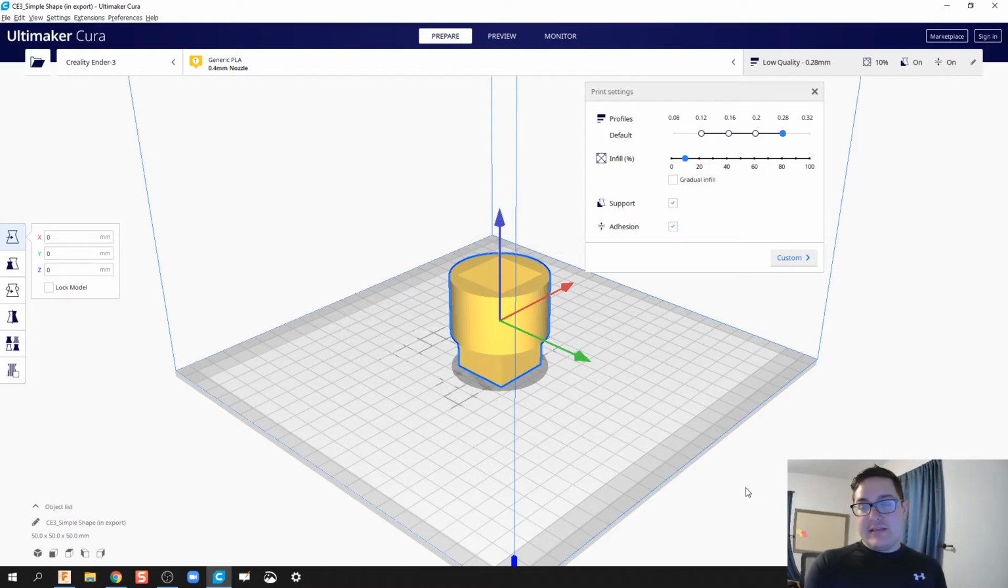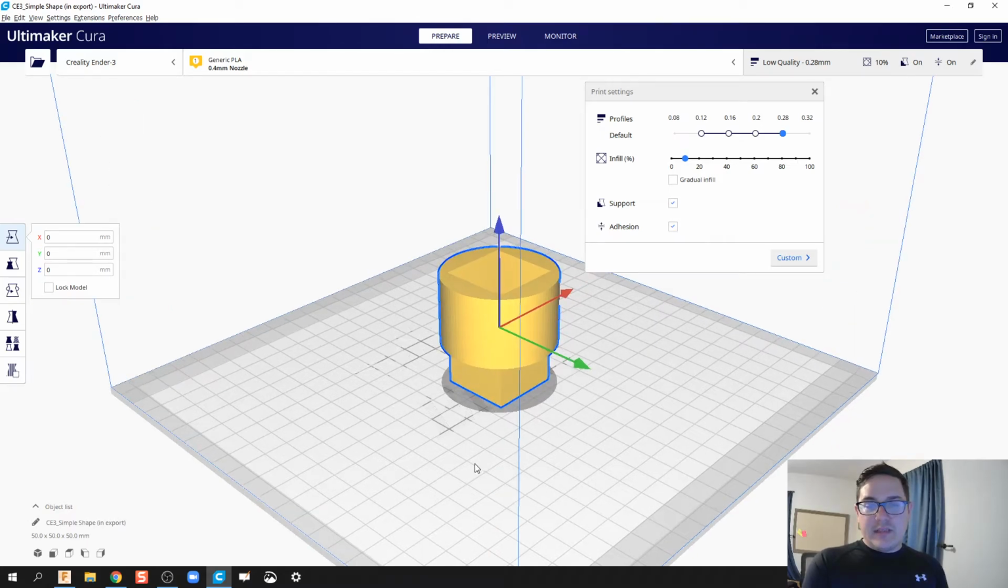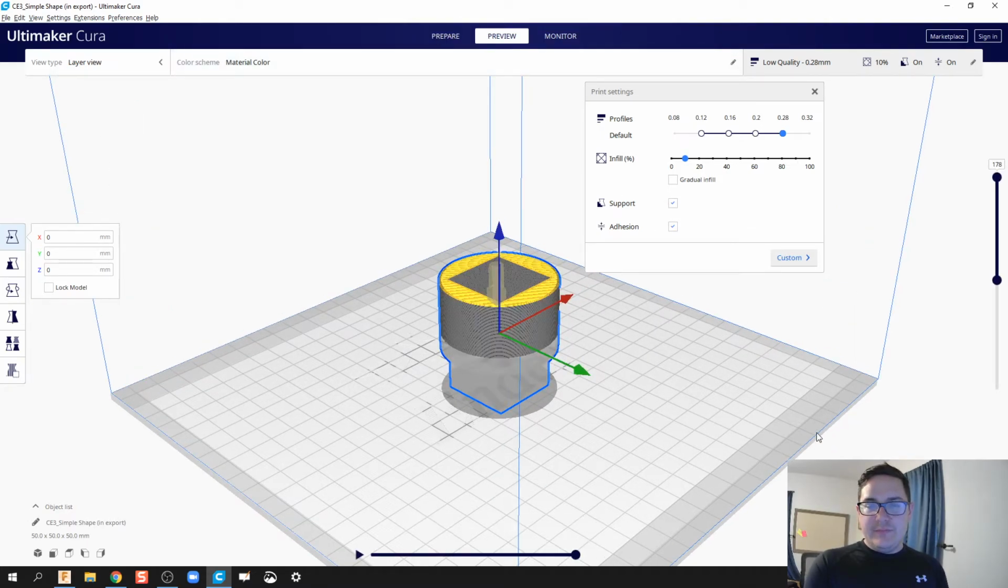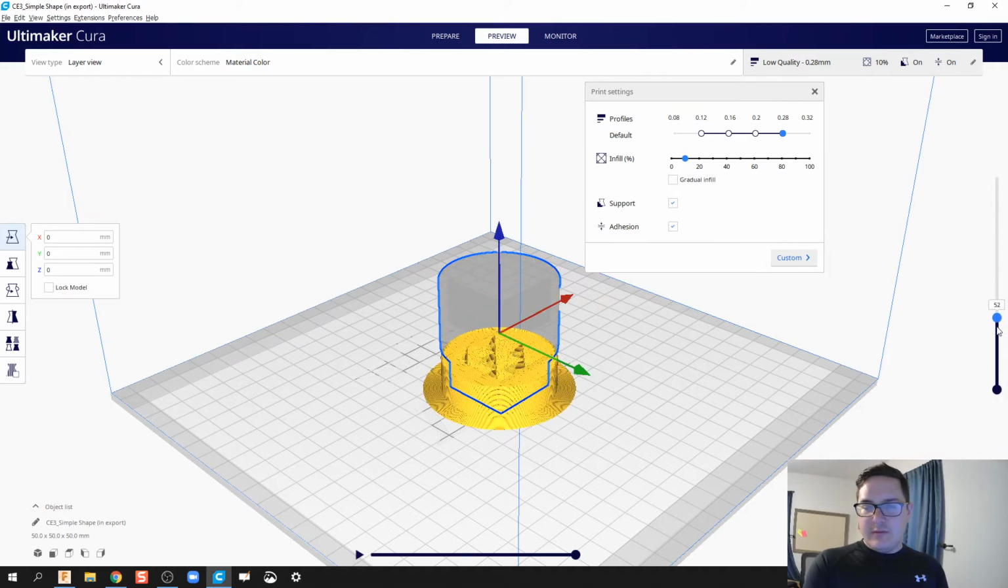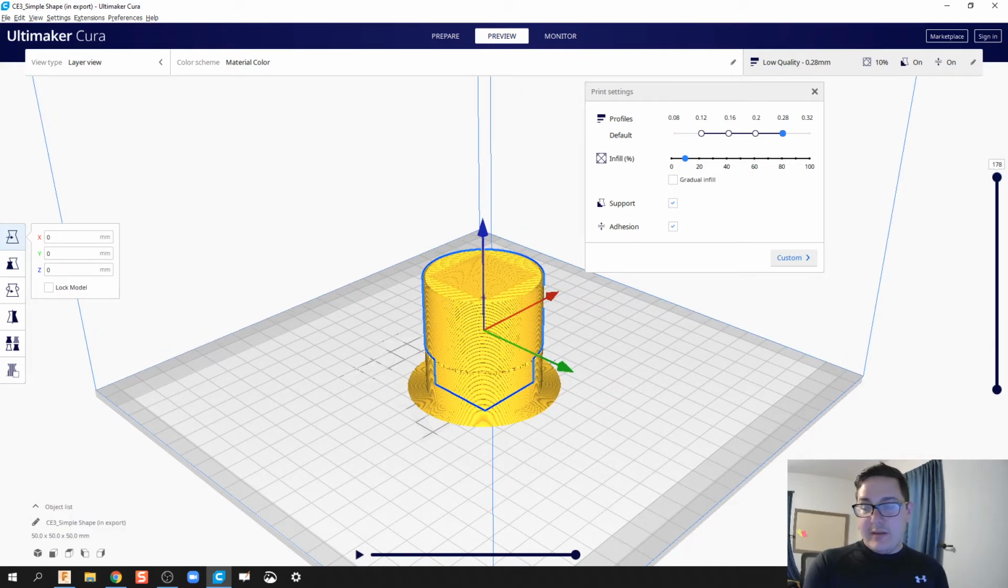So when I slice this, let's go to this preview, we notice that my support layer is going to be on the outside, and that's going to snap away, and that way I don't waste nearly as much material. So let's try that again. We got 30 grams of material going to be used. It tells us the time is going to be 2 hours and 39 minutes.